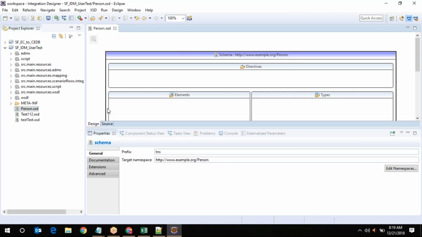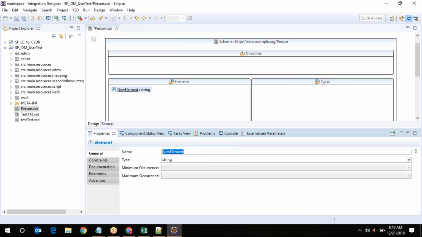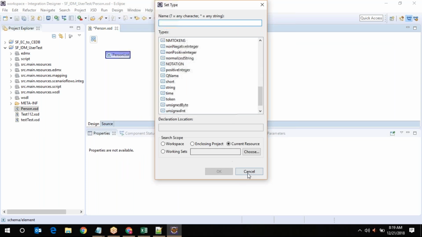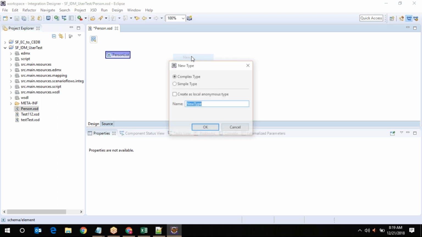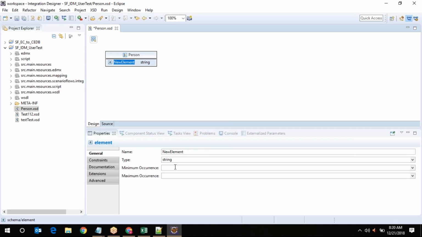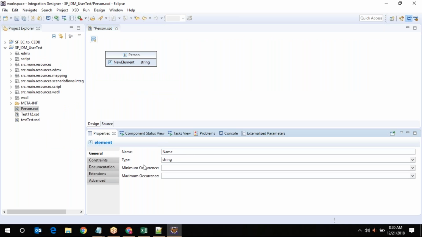So what is the person now? What is XSD for us? Yes, we can enter the element, you can see person list. Now you can add the new thing, you can add this type new, you can say person. Now add element. What is the name? The first name is the name itself, right? So you can just give name, string, minimum occurrence and maximum occurrence.